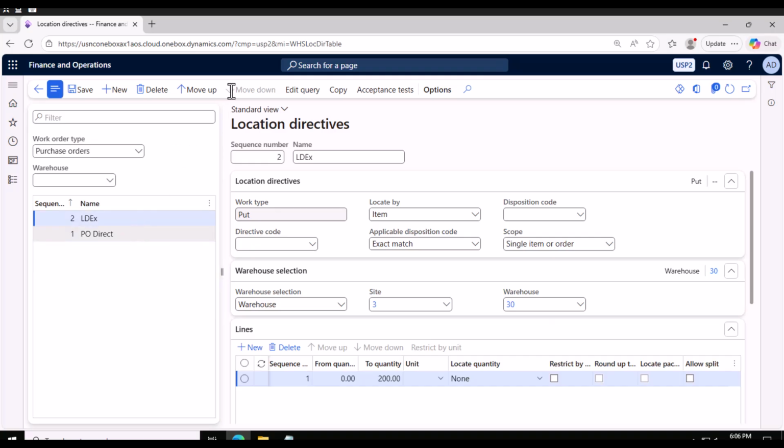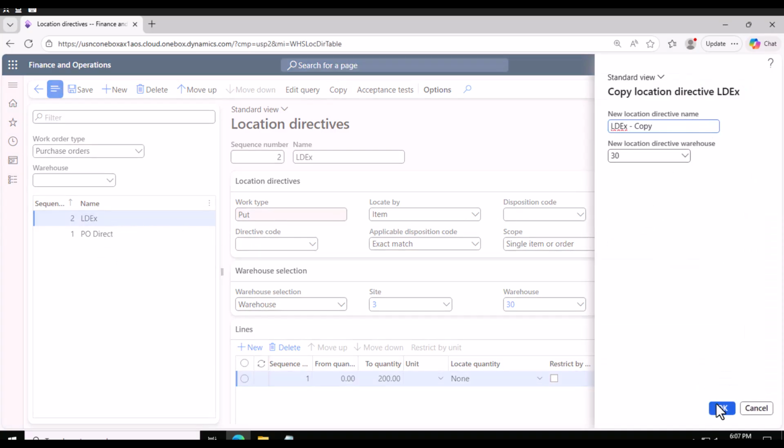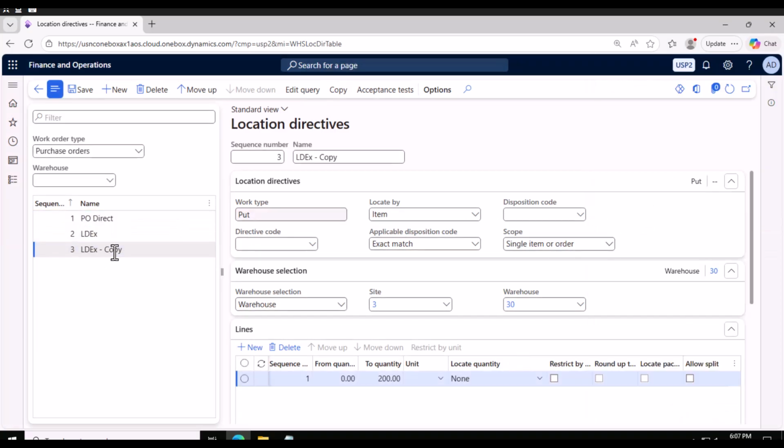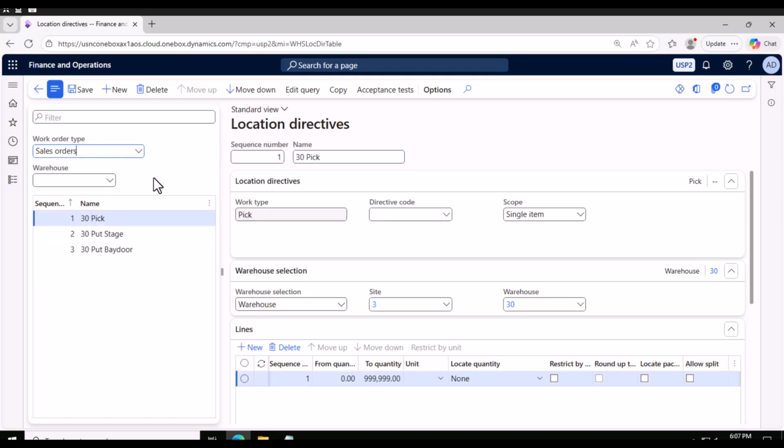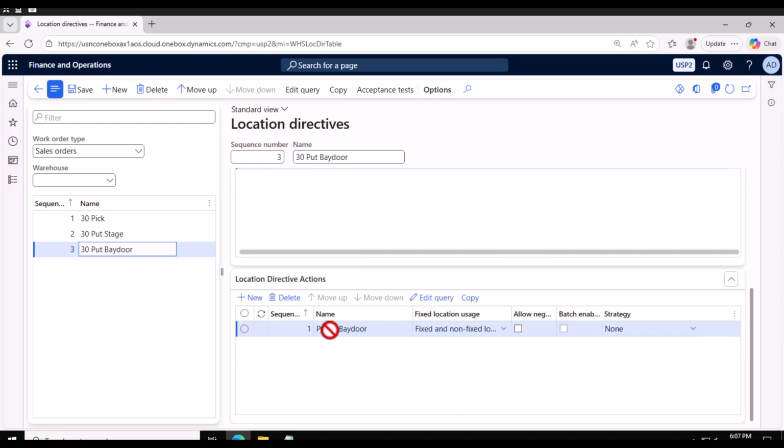You can even move it up and down, and you can copy this and create one more here. For now let me delete it. A typical example is the sales order one here, where you are going to pick it, put it into a stage, and then put it into the bay door. Everything will be mentioned here.